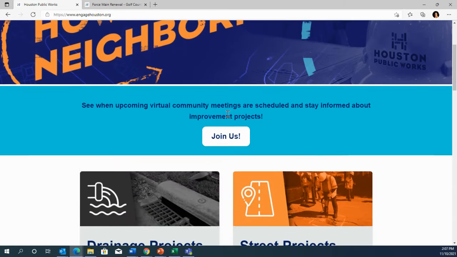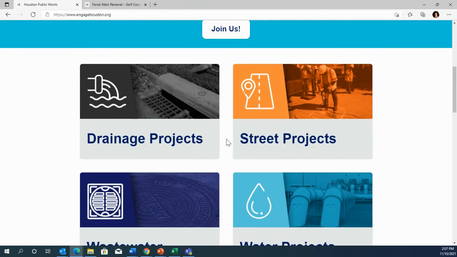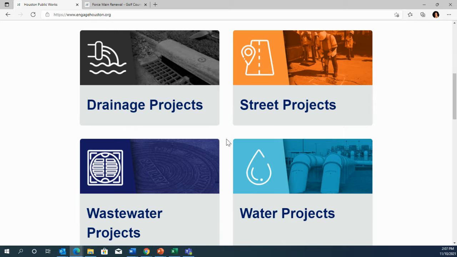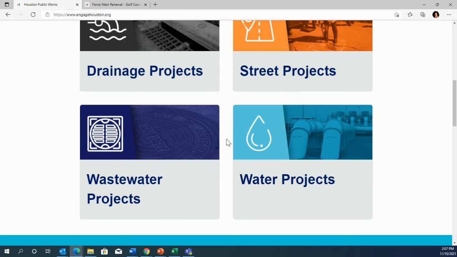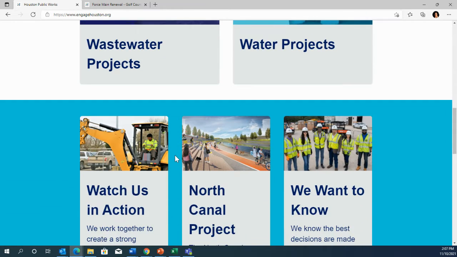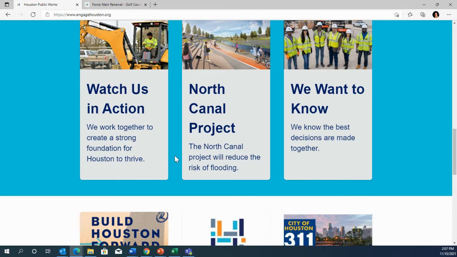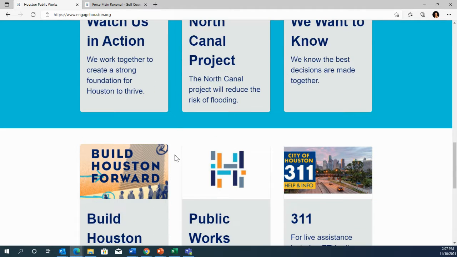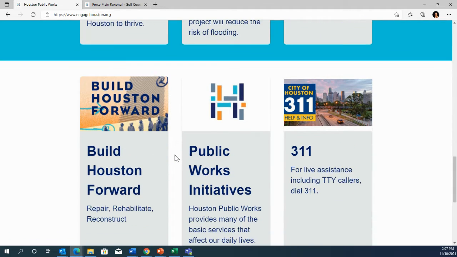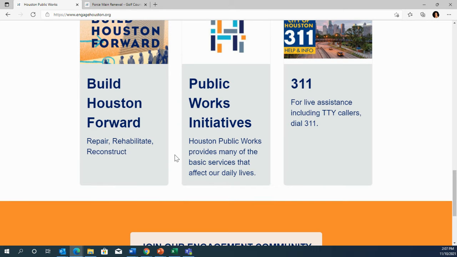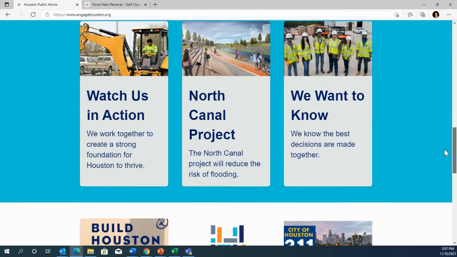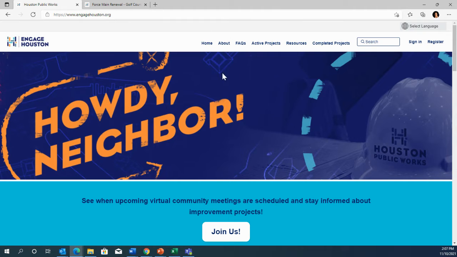On the home screen, you can navigate the 4 project types that we support: drainage, street, wastewater, and water projects. Beneath that, you're going to see a variety of resources. This is where you can go if you want to watch us in action, view various Houston Public Works initiatives, and so much more. All of these resources can also be found up here in our header.